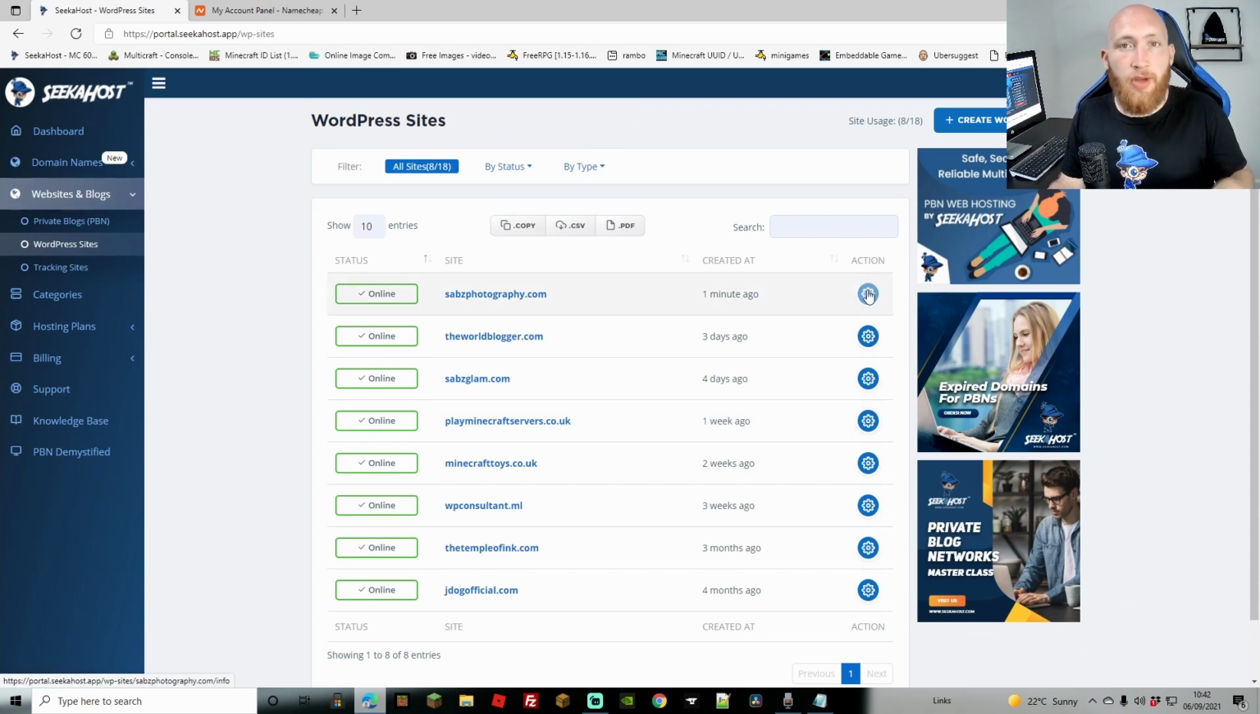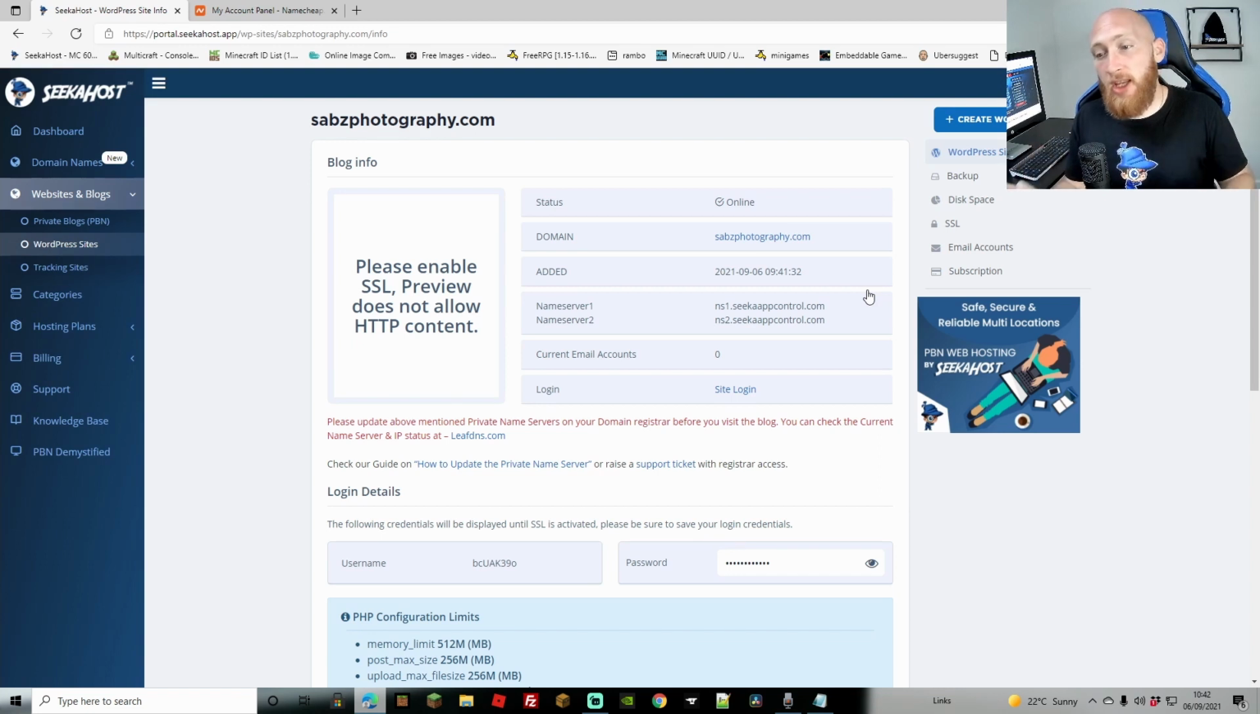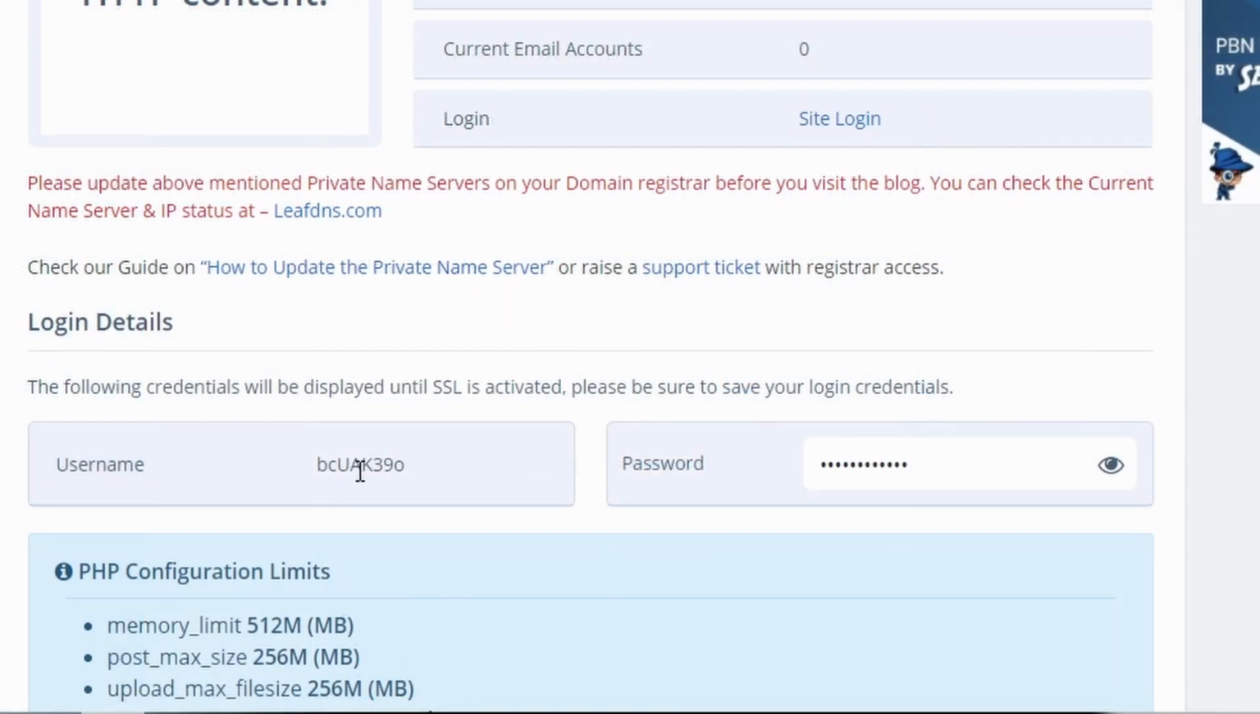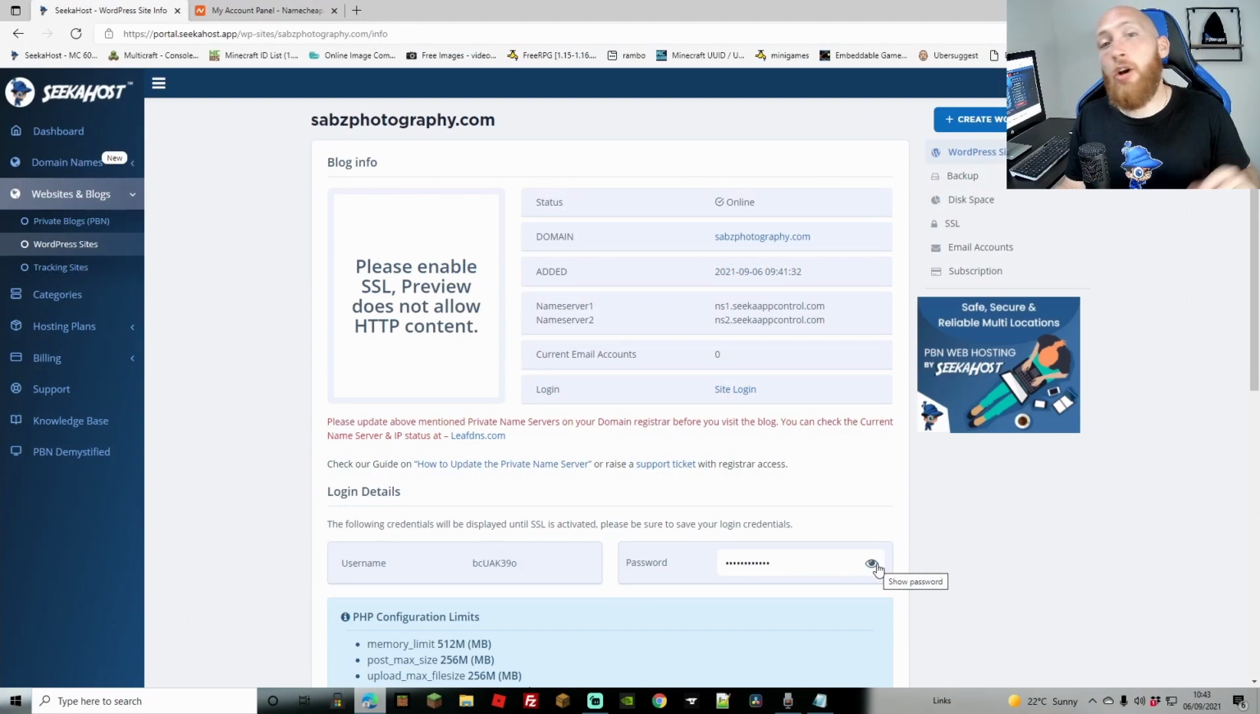What we want to do now is come over to the action button. From here we're going to get our name servers that we need. Now one quick thing before we proceed, just take a quick note of your username and your password. You can use the little I to click this and actually get the password and then copy it over and save it somewhere. Once you do activate the free SSL certificate, it will disappear. However, it's not the end of the world. You do get an email as well to the email that you registered with SeekaHost.